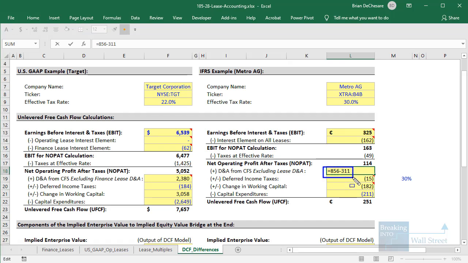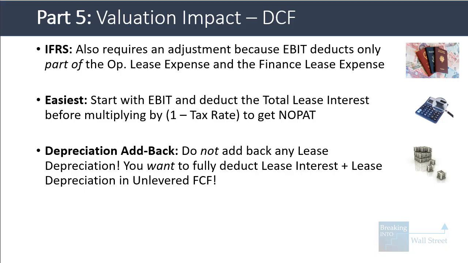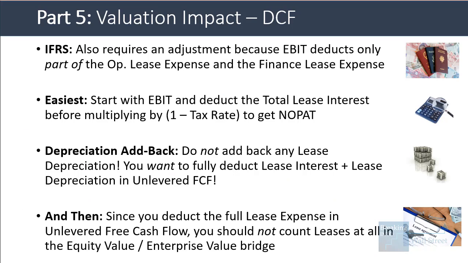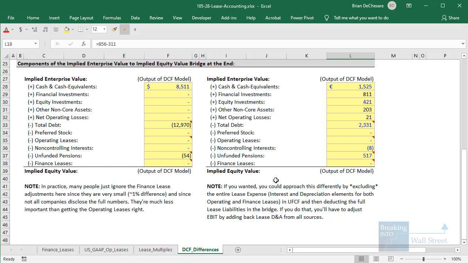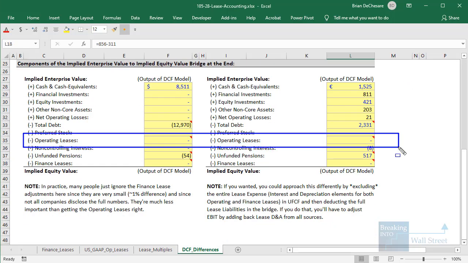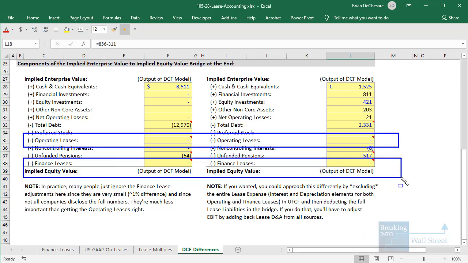We took the total depreciation and amortization, and then we subtracted just the lease portion here so that only the company's depreciation on its owned assets, officially owned assets, is added back in the calculation. And then since you deduct the full lease expense in unlevered free cash flow, you don't want to count leases at all in the equity value to enterprise value bridge. So for both companies here, we have a 0 for operating leases and a 0 for finance leases in this bridge.